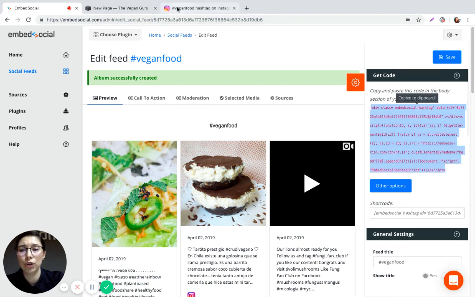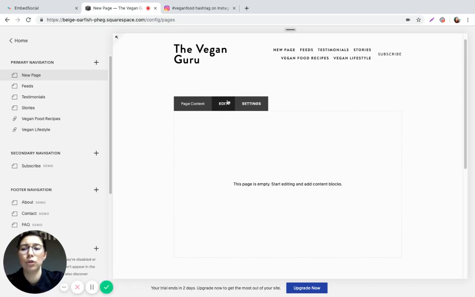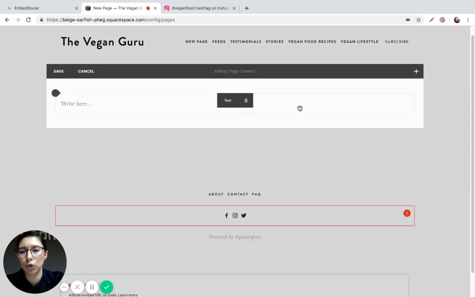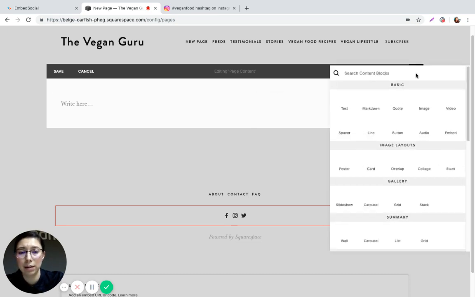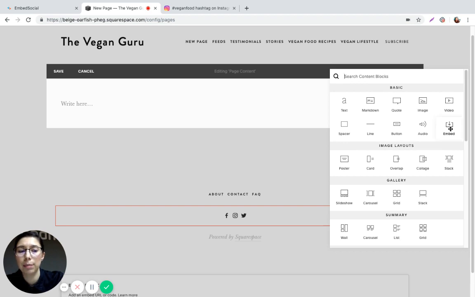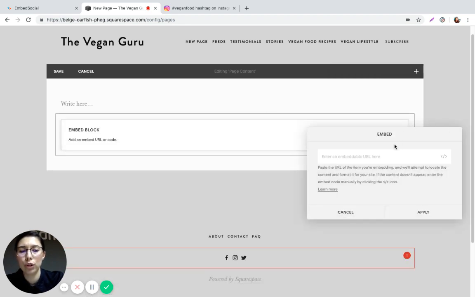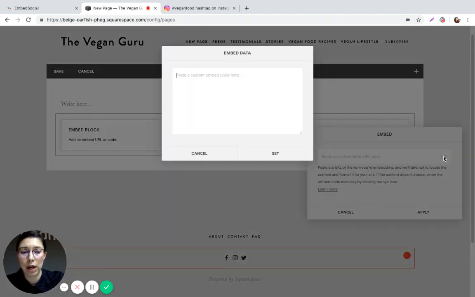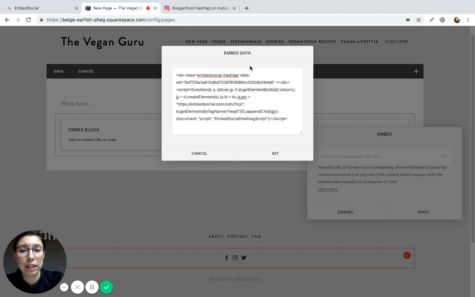Once you copy the code, just go to your Squarespace website editor and click on edit. So basically you can choose anywhere on any page where you want to embed the feed and just click on edit. And next what you gotta do is just click on the plus sign in the editor and choose an embed block. So once you click on the embed block, you're going to see this window here, and just click on the code icon here and paste the code that you copied previously.